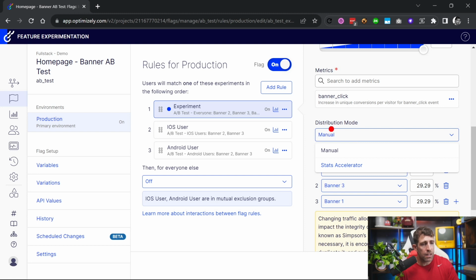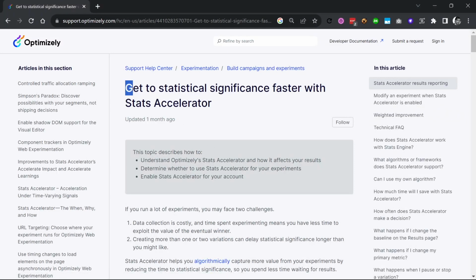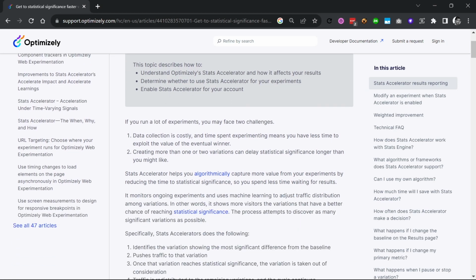Now, the benefit of Optimizely FX is that it also has another mode called Stats Accelerator. Stats Accelerator basically uses AI to figure out how to run and control the experiment in order for you to get statistical significance a lot quicker.